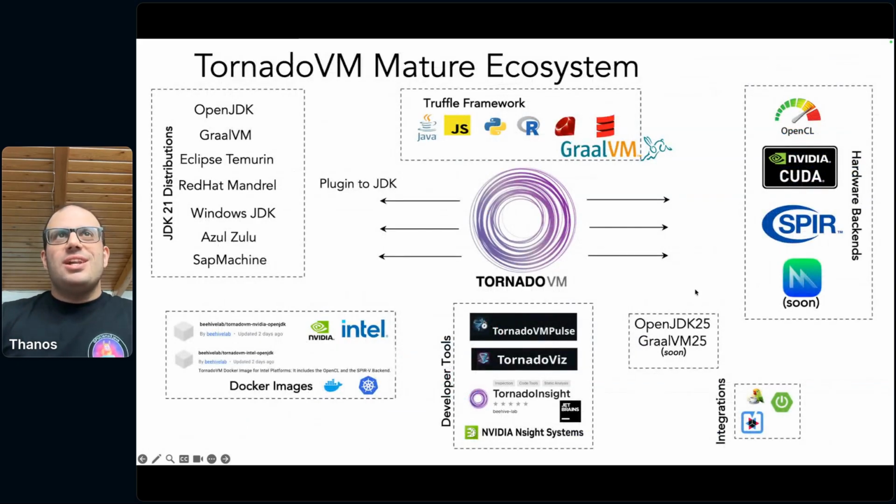If we look at the general scope of the project, we have put it in this slide. At the center, we have TornadoVM. On the one side, we have the hardware backends that enable us to target different hardware devices from different vendors. We currently support 3 backends. One is OpenCL. The second is NVIDIA CUDA PTX. And the third is SPIR-V, which is a binary format. We are also working on adding support for Metal to run natively on Apple systems. On the other side, we have the JDK distributions with which we have tested TornadoVM.